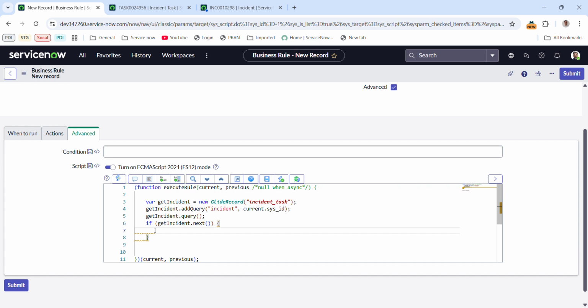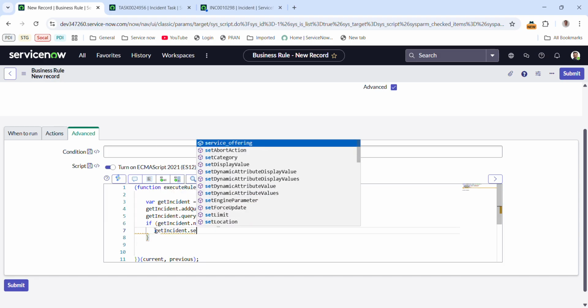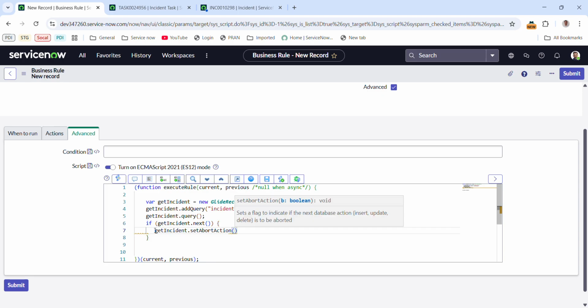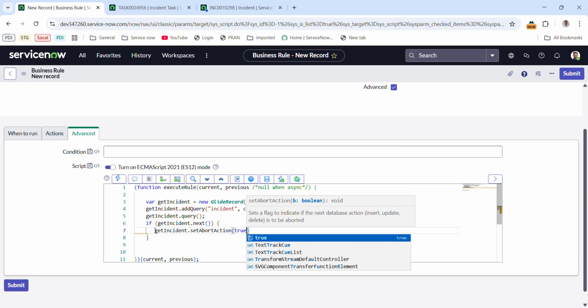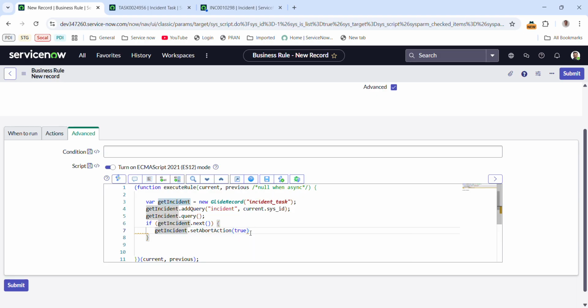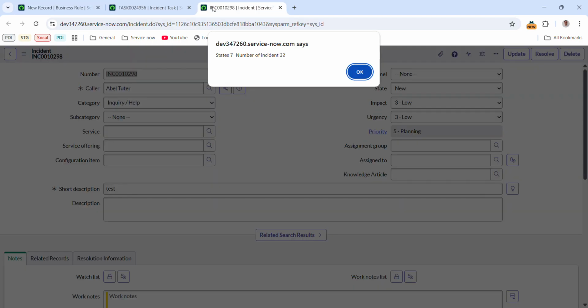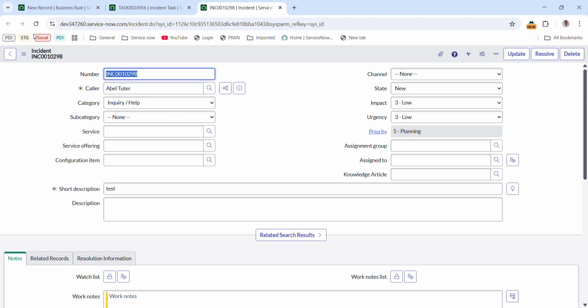So here we need to restrict it. How to restrict? We saw we need to use setAbortAction and we need to pass the parameter true. So our BR is ready. Let's see, we can apply some more conditions to make it more explainable or a bit more typical use case.